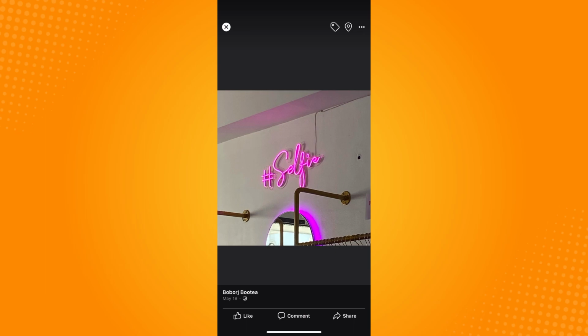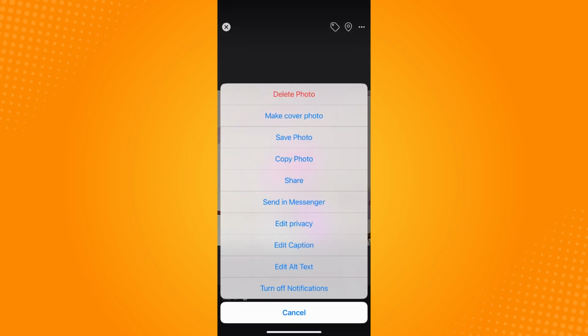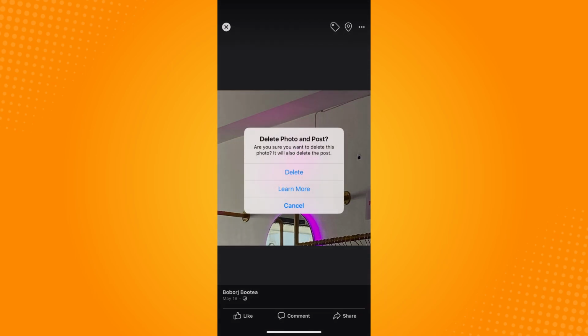Now to be able to remove your profile picture on Facebook, on the upper right, you will see three dots there. Tap on that and then tap on delete photo. Now if you delete your photo and post, are you sure you want to delete this photo? It will also delete the post, and tap on delete.